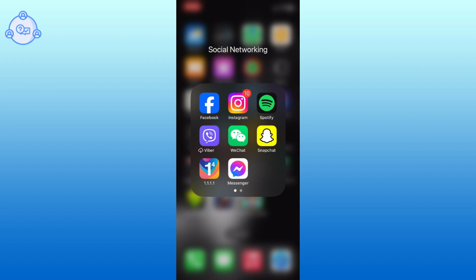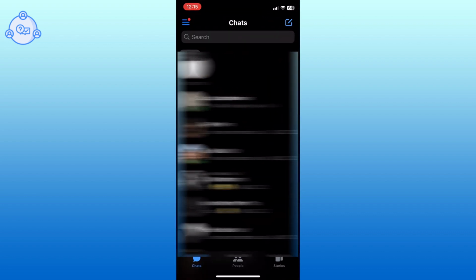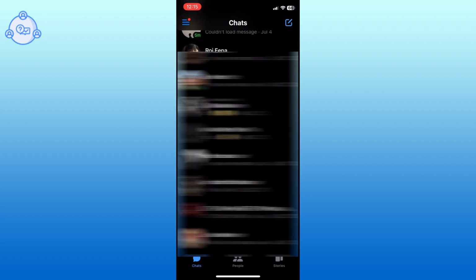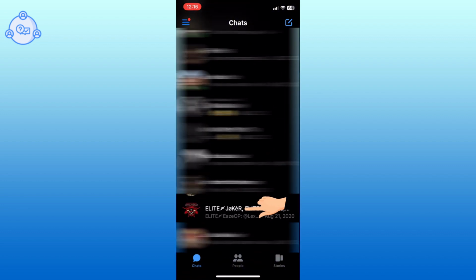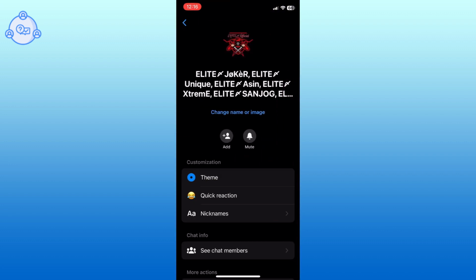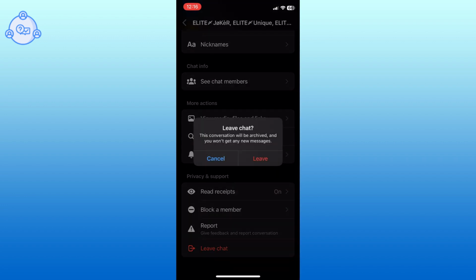To leave the group chat, first open the Messenger app on your device. Locate the group chat that you want to leave. Once you find it, tap on the group to open it. Tap on the group name at the top of the screen to enter the group settings. Scroll down and tap on the Leave Chat option. Then tap on Leave option again to confirm.